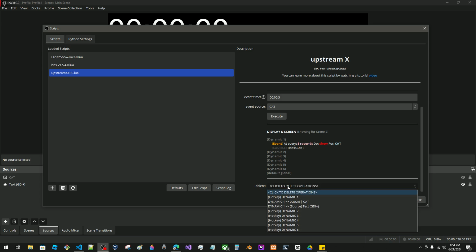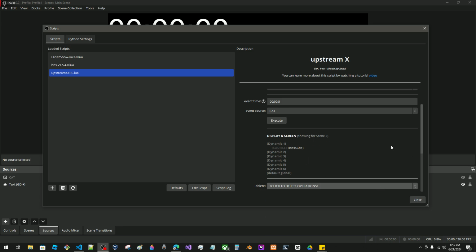And if you don't want to do that, you only want to delete a specific item, you have it listed on the bottom here. So you can see dynamic 1, and then it shows you what it is. And then we have dynamic 1 again, which has a source, which is this one. So say I wanted to delete the event, I just select this, and there the event is gone. The event is not there anymore.